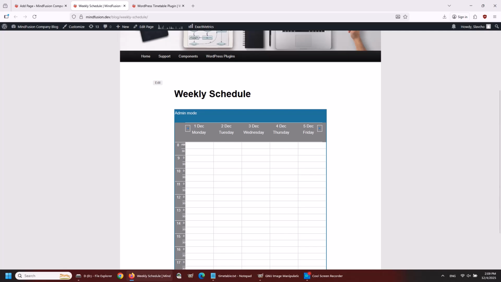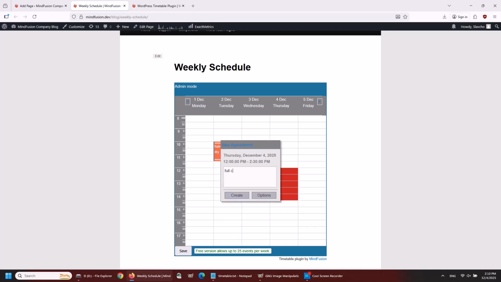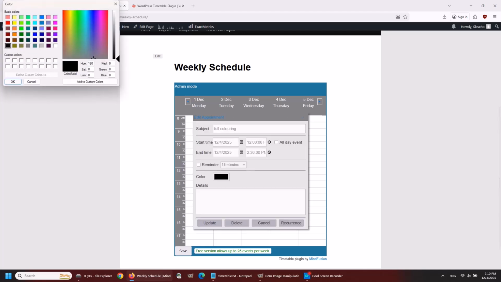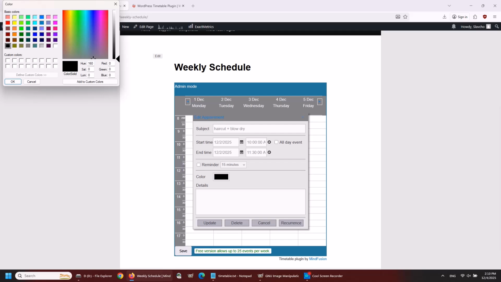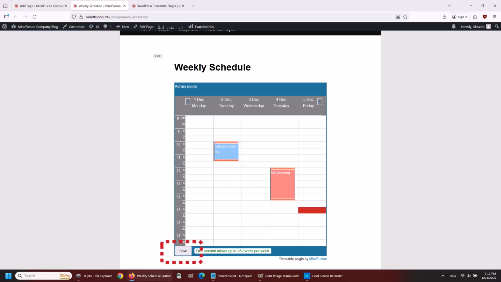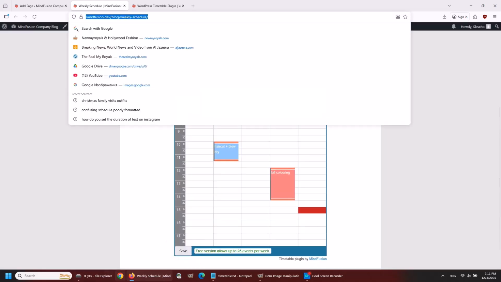Voila! The default timetable is rendered in admin mode, allowing you to create and edit appointments right away. You can use the basic dialog to enter appointments. The Options screen allows you to add additional information about your event and choose custom colors. Note, it's important to hit Save after you are done adding data to the timetable, or your changes won't be saved.